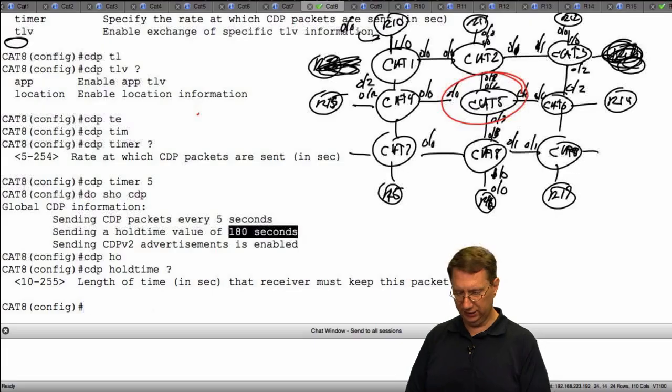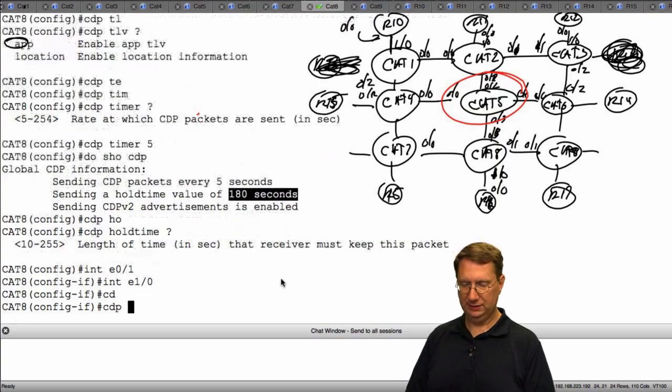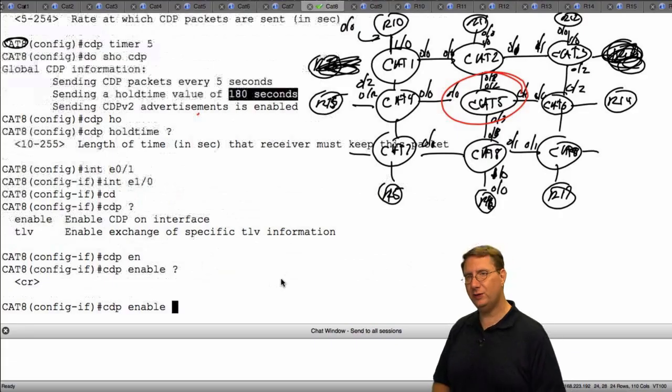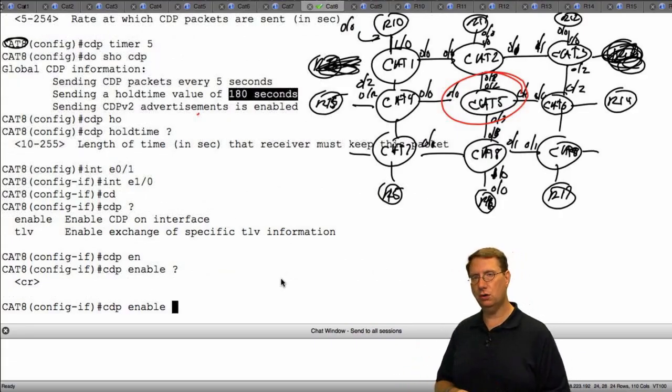That's the configuration change. Let's take a look at some of the interface configuration. So interface E1/0. CDP enable, and TLV. On the interface, we can't really manipulate the timers too much. We don't have any real individual controls. Everything is going to be done in the confines of the global configuration.